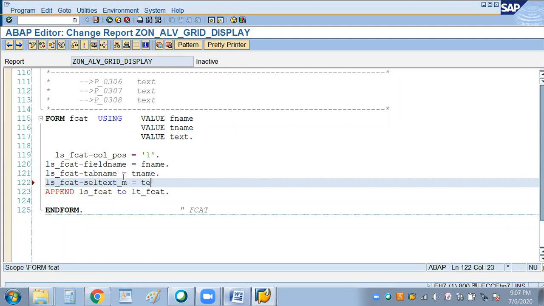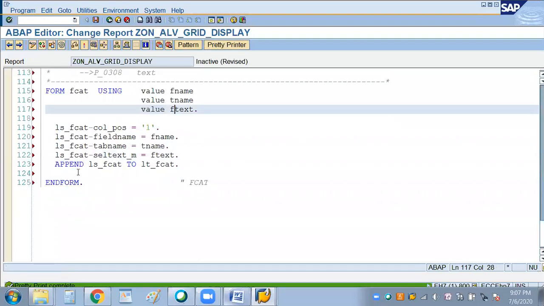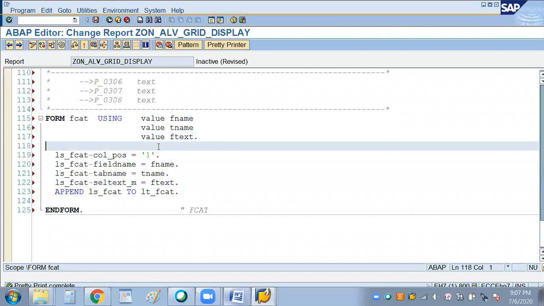So text. F text, I make it field text because text is the keyword. I don't want to disturb that part. Now count is required, right? Column position. So what I will do, data. I'm going to declare a variable here, LV underscore index, type char 2 I'm taking.